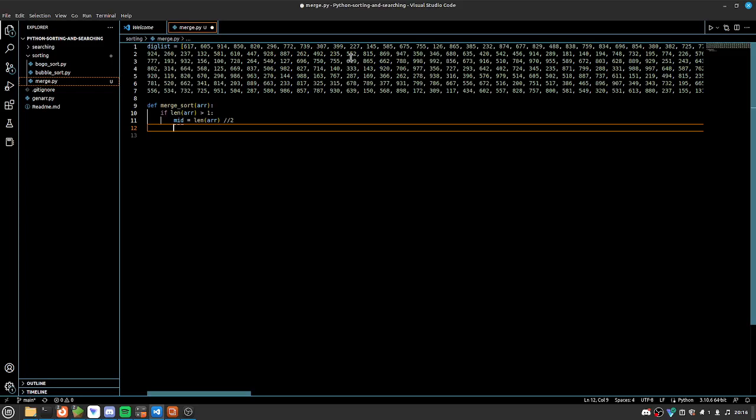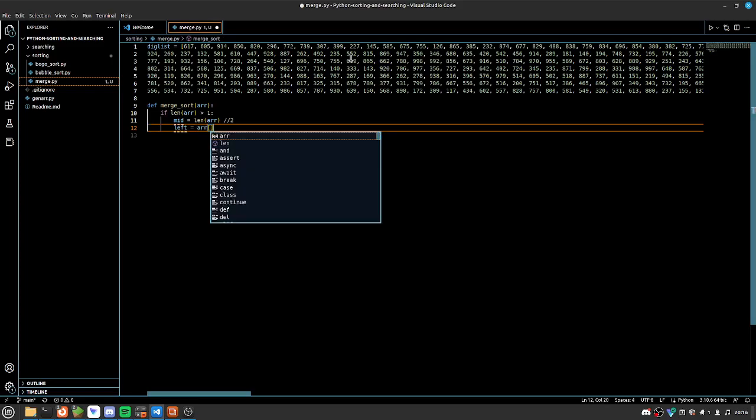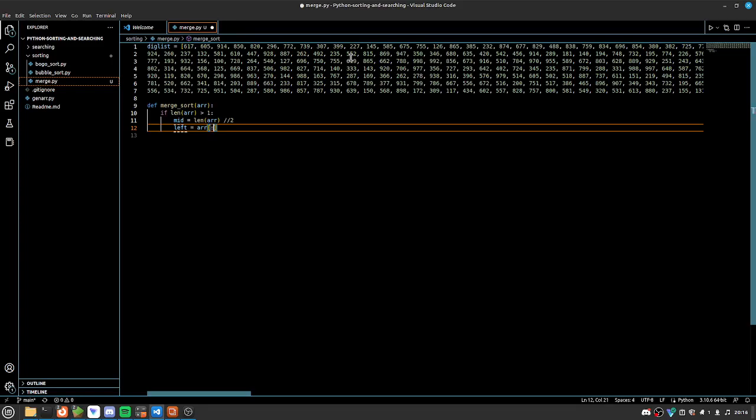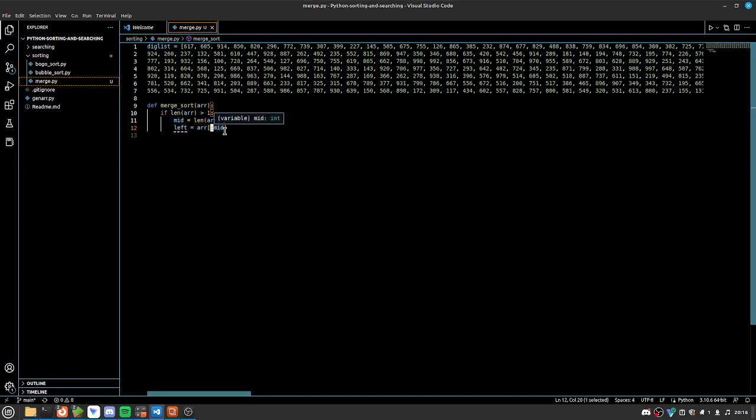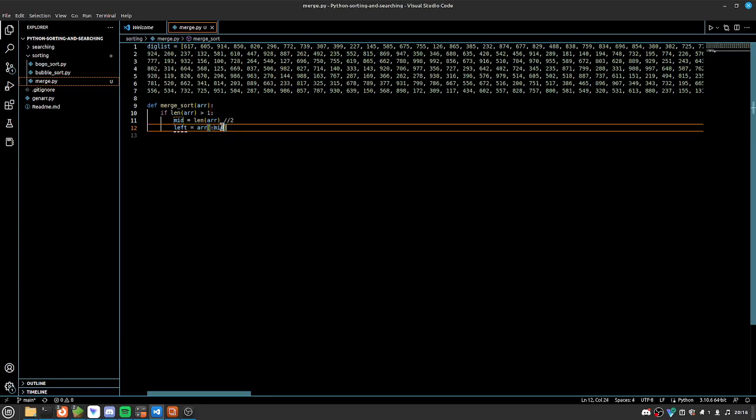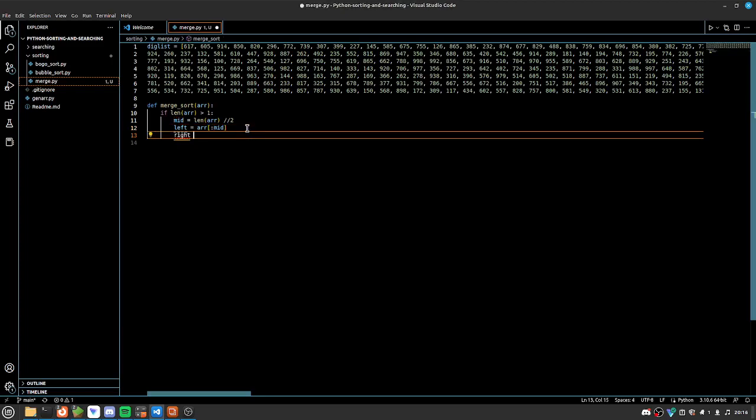And now we're going to define left and right. So left is equal to array, and then we open some square brackets, put a colon, and write mid. What this means is the colon is kind of get everything before, so we want to get everything before mid. And then right is equal to array, brackets, mid, and colon, which is everything from the midpoint onwards.